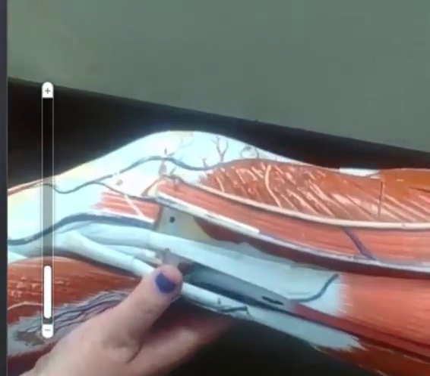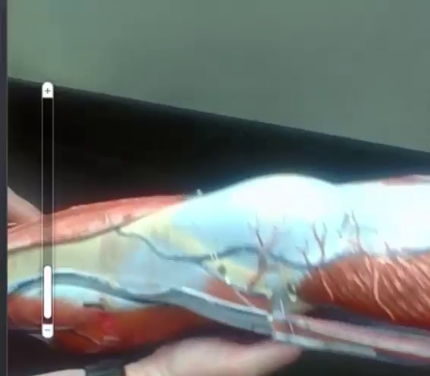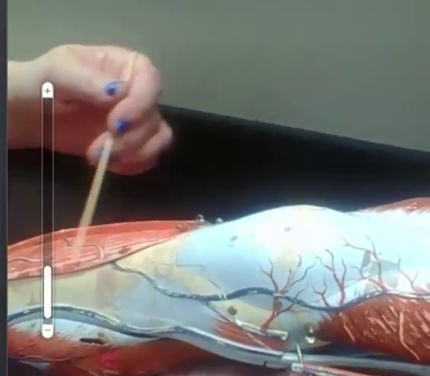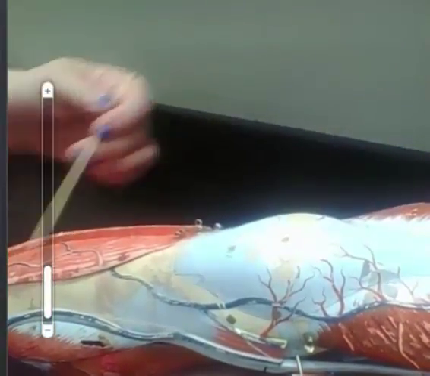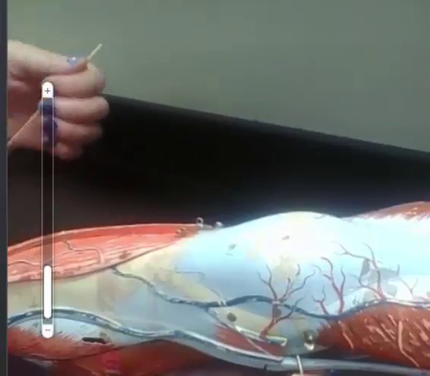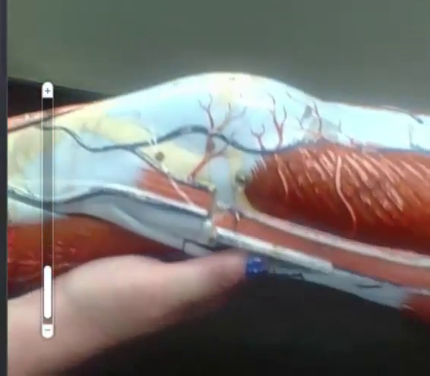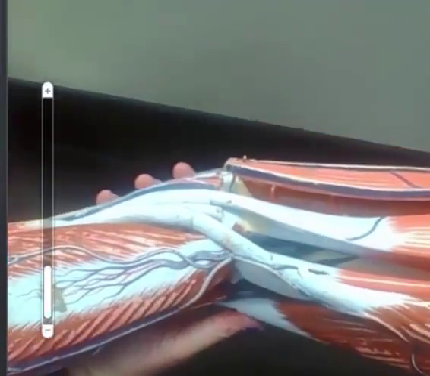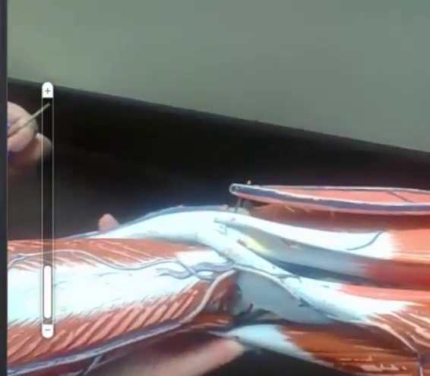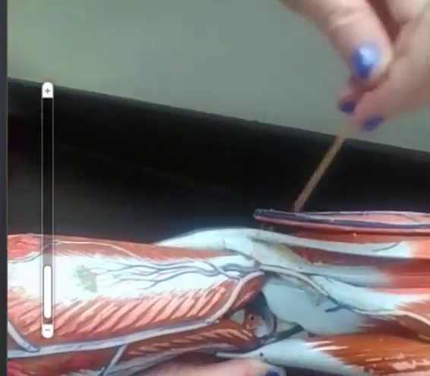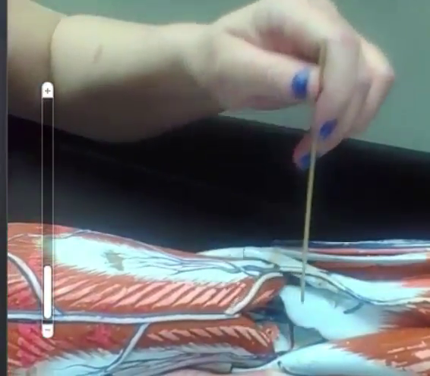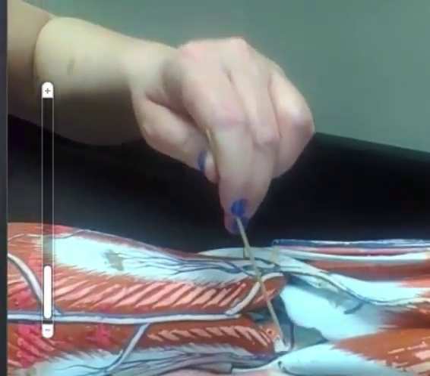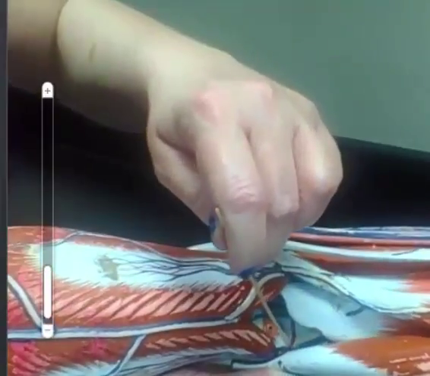And if we're going to call any of these veins here the anterior tibial veins. And let me show you the popliteal. Popliteal is in the popliteal region, which is at the back of the knee, which would be located deep in here.